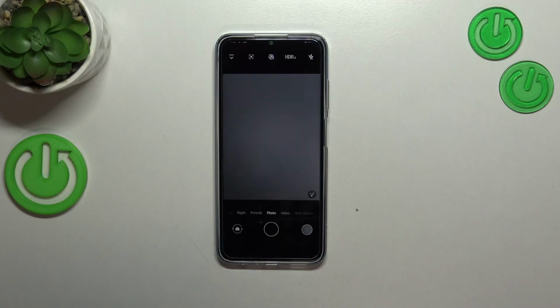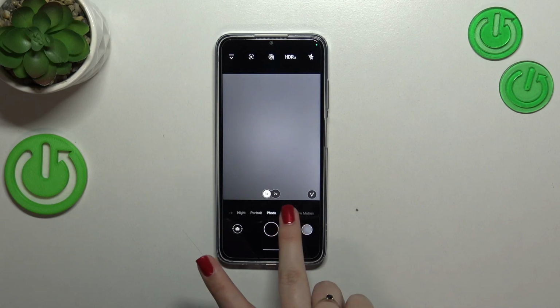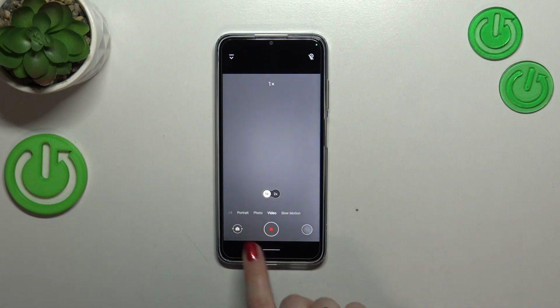So first of all we have to enter the camera app and here let's first of all change to the video mode. As you can see, if you can see this red dot inside the shutter button, it means that for sure you're on the video mode.